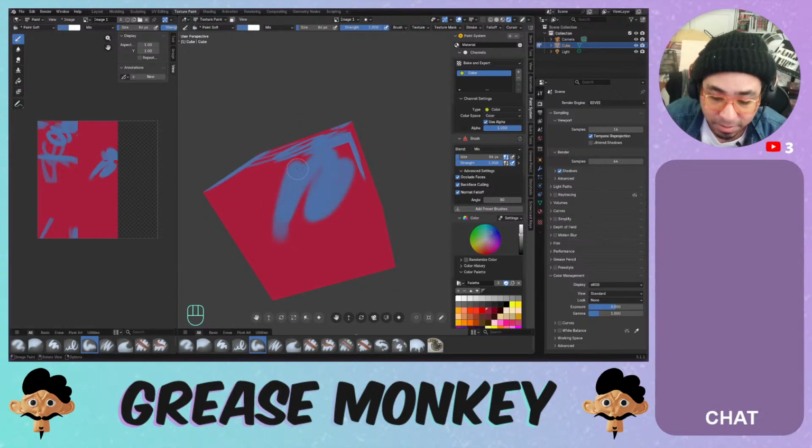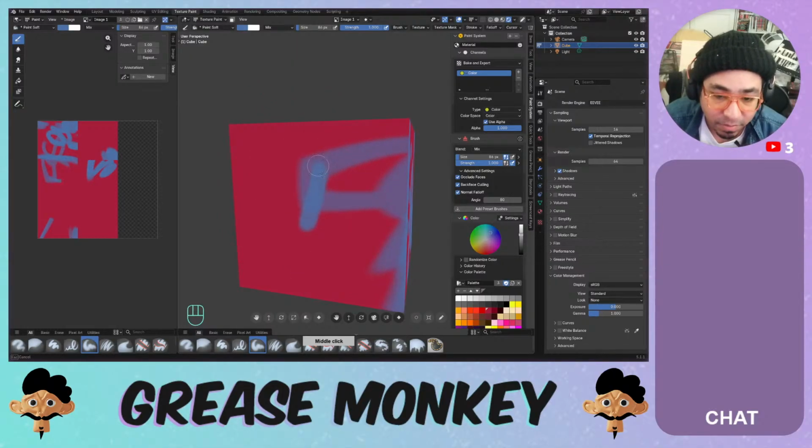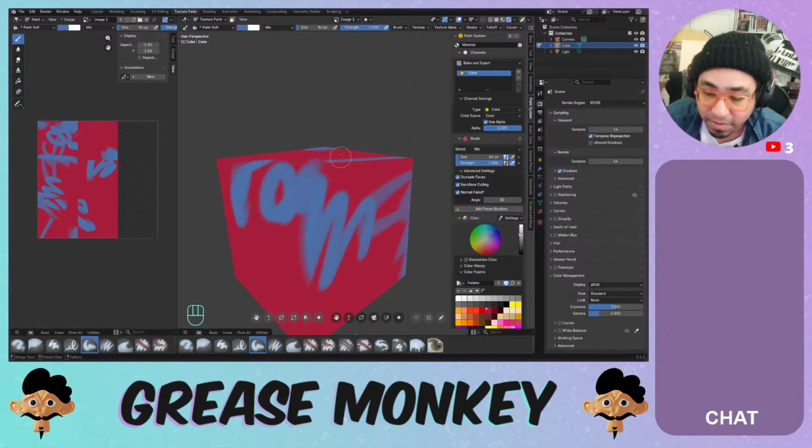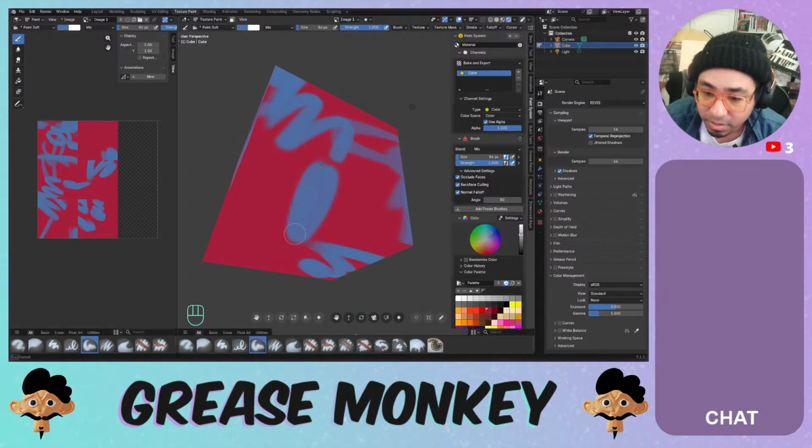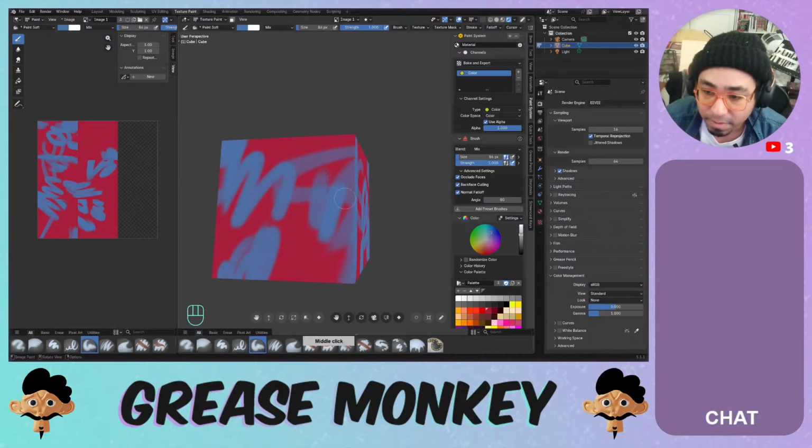Now I'm going to model out some sort of sci-fi canister or whatever. And then we'll see how the painting process can look. And we'll use a lower resolution texture instead of a high resolution one. This is like 2K. So, okay.